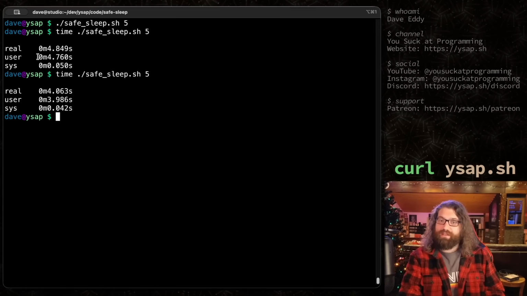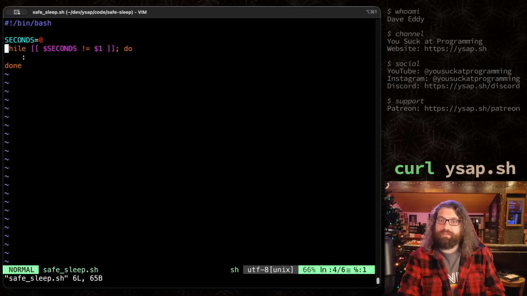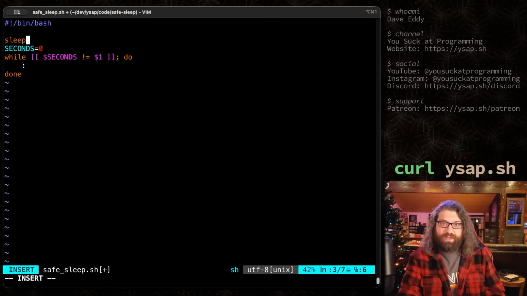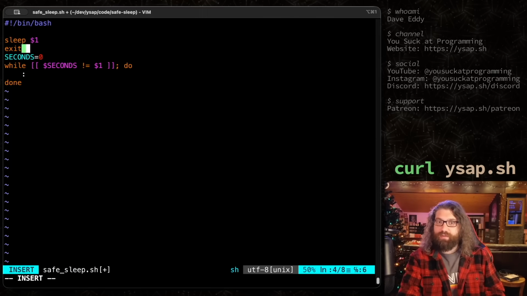So let me show what that looks like, because if I were to take this safe sleep program and instead of doing all this stuff, let's just replace it with sleep $1, and then we'll put an exit here.